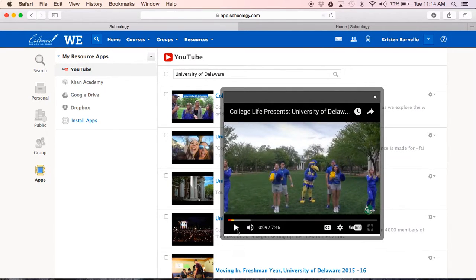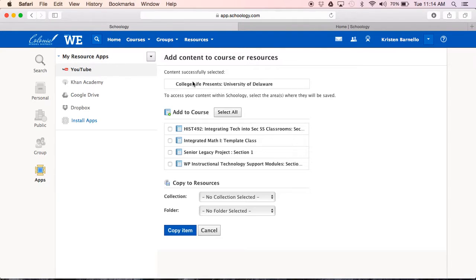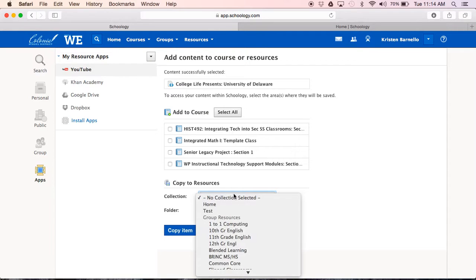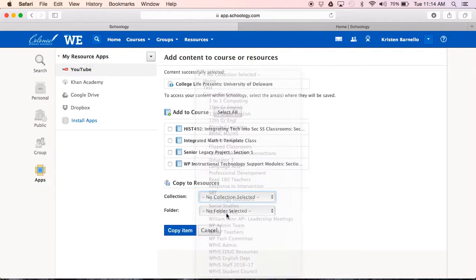Great. Okay, so say I really wanted that video, I could click the button here, and then you'll see up top it says import. I can import as embedded. Great. And then I could add it to whichever course, or copy it to my collection of resources. Pretty much whatever you wanted it to be.